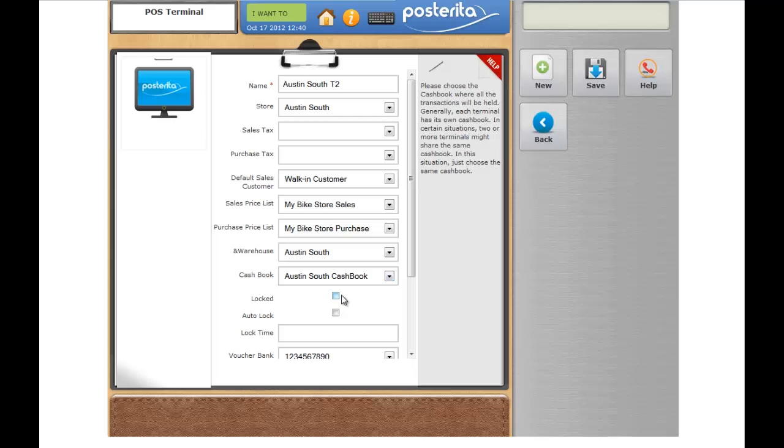Now locked terminal basically prevents any sales, and auto lock is a feature where once you close the till, the terminal will be locked for a few minutes. This is done so people can't sell right away after the till has been closed.